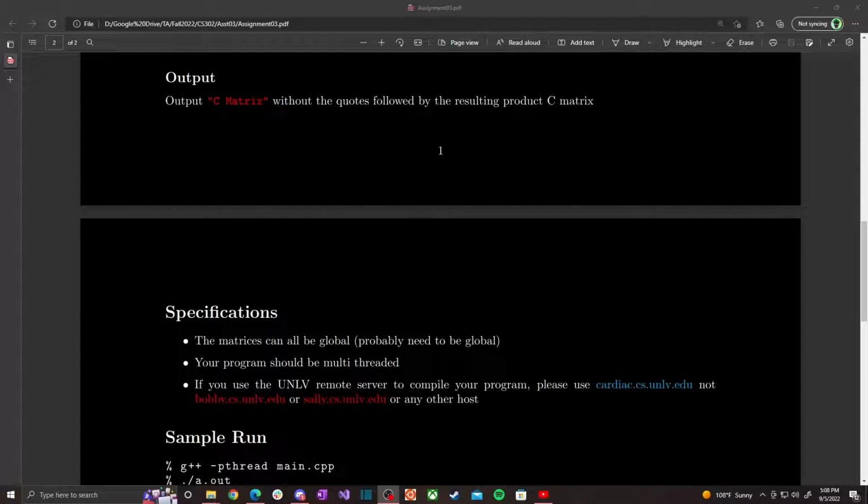Then of course, it should be multi-threaded. I guess I should have put this in the specifications, but documentation is always important. The last very important concept is, if you do use UNLV servers to compile your code, that's fine. Do not use Bobby or Sally or any of the other servers. Please use Cardiac, this server name right there, if you do use these school servers to run your program.